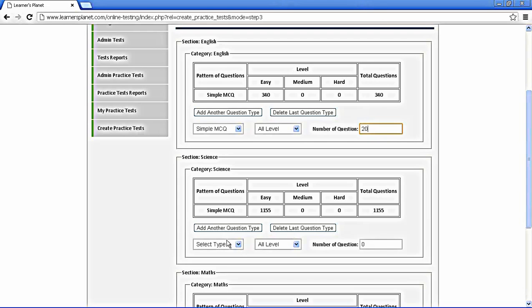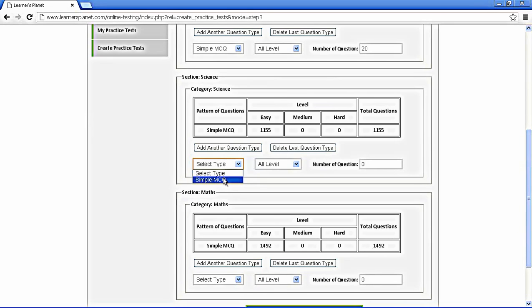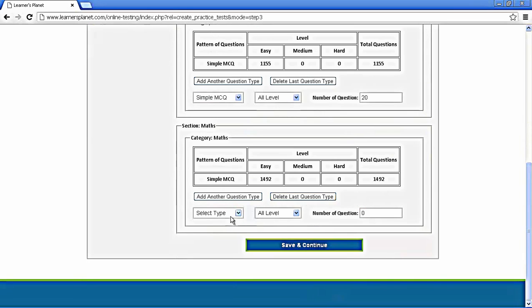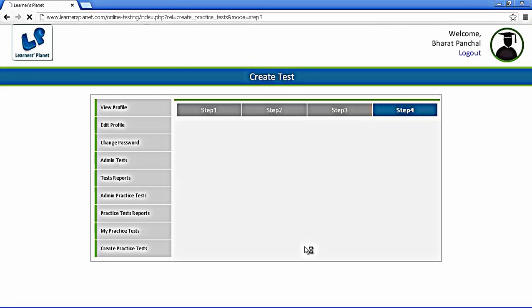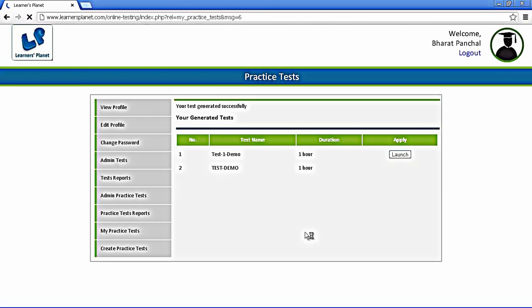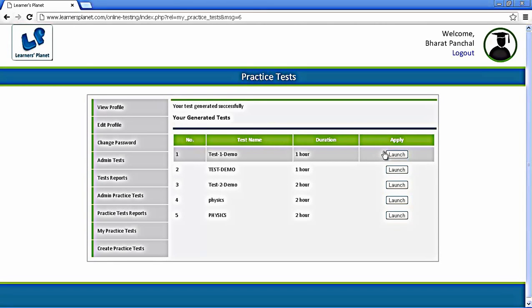like that. You can select all the levels of questions also. That is a mix of easy, medium and hard questions. And write the total number of questions. Now save and continue. You have to write the total number of questions in all the sections.